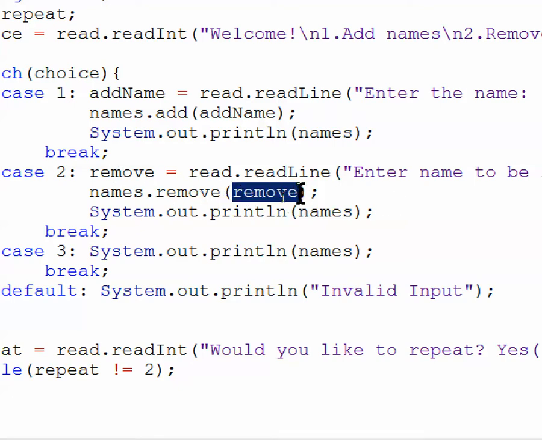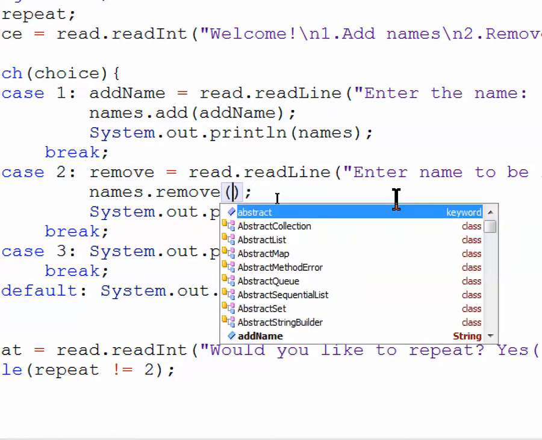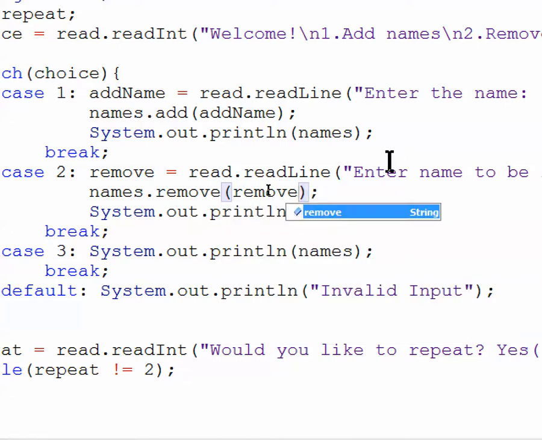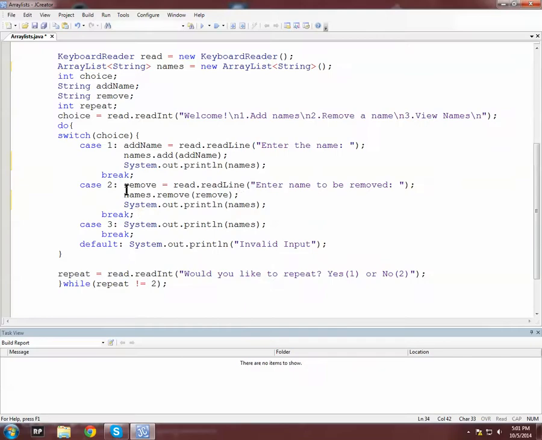Or you can also just put the element you would like to remove. So if you want to remove the first element in the string, just put 0. If you want to remove the second element, you just put 1, because it goes 0, 1, 2, 3, and so on. But in our case, the user probably wouldn't know what index he or she would like to remove, so we're just going to put remove in there, and just print out or remove whatever the user wants to remove, and then print out the array.